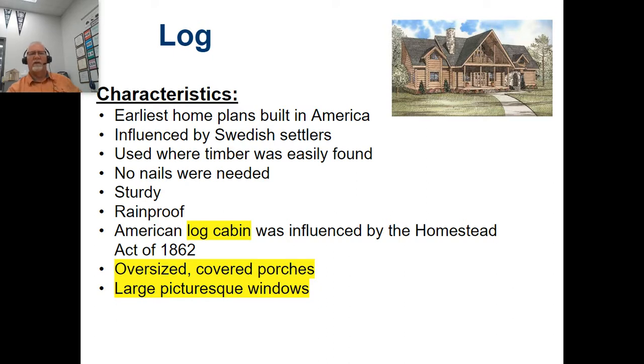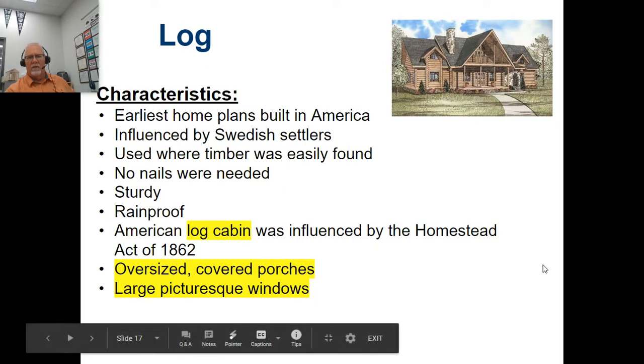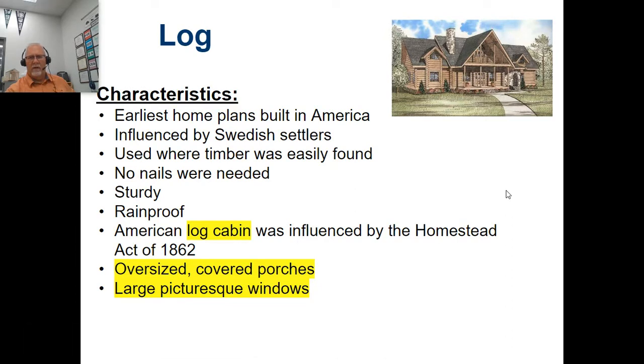They were influenced by Swedish settlers, some of the first to take advantage of the land that way. Use where timber was easily found. We like to take advantage of the things that are around us so we don't have to carry or transport things as far. So you think up north Minnesota where there's a lot of trees, well, it just makes sense to have log homes up there because there's a lot of trees readily available.